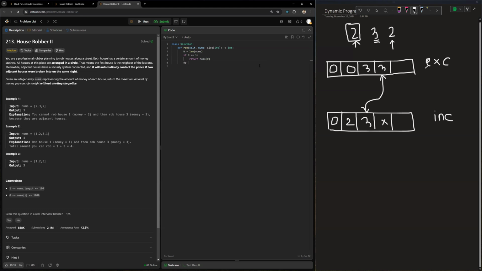We need a DP table, so we'll start with 0 for all of them. And this DP table, we want to make it size 1 more than the size of the integer array. So at first, for the first case, we'll just write it as a comment: excluding the first house. And in that case, your dp1 would be 0 because you're excluding.